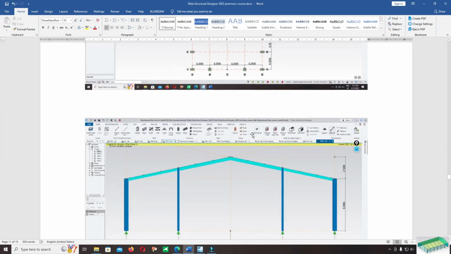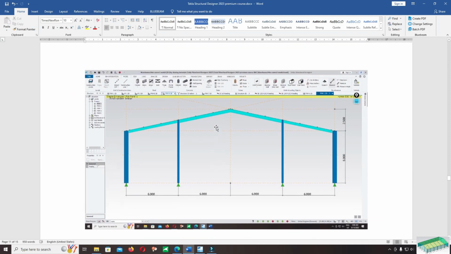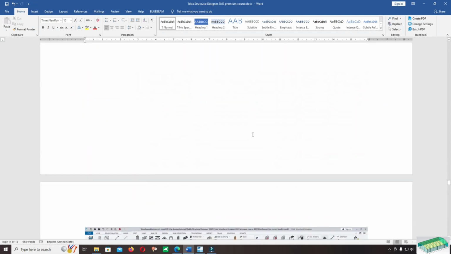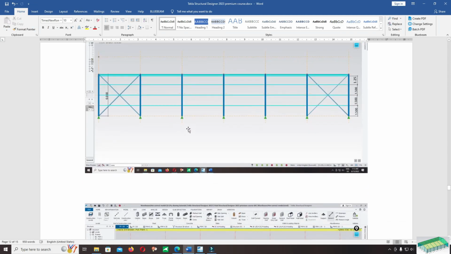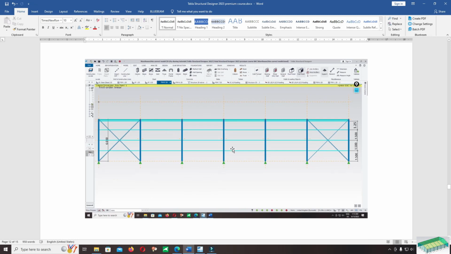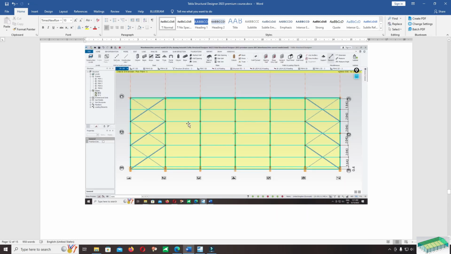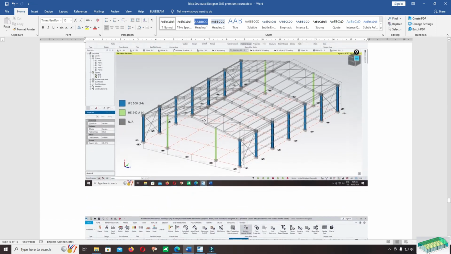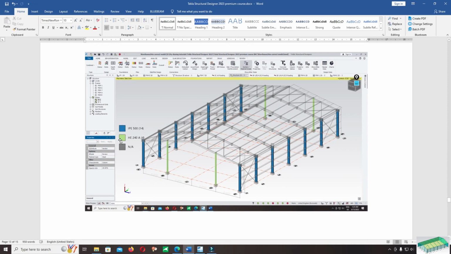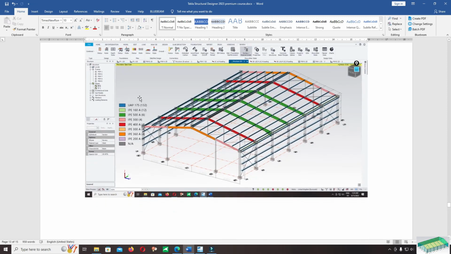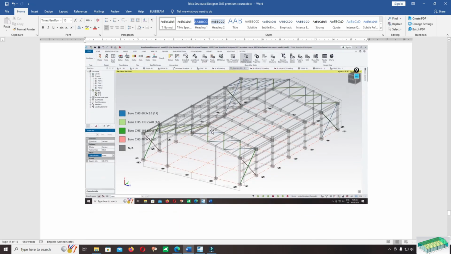Top view and elevation on grid line E. Top view: roof, purlin and bracing system. And this is the section of the columns, the section of the rafter, and the section of the bracing member.